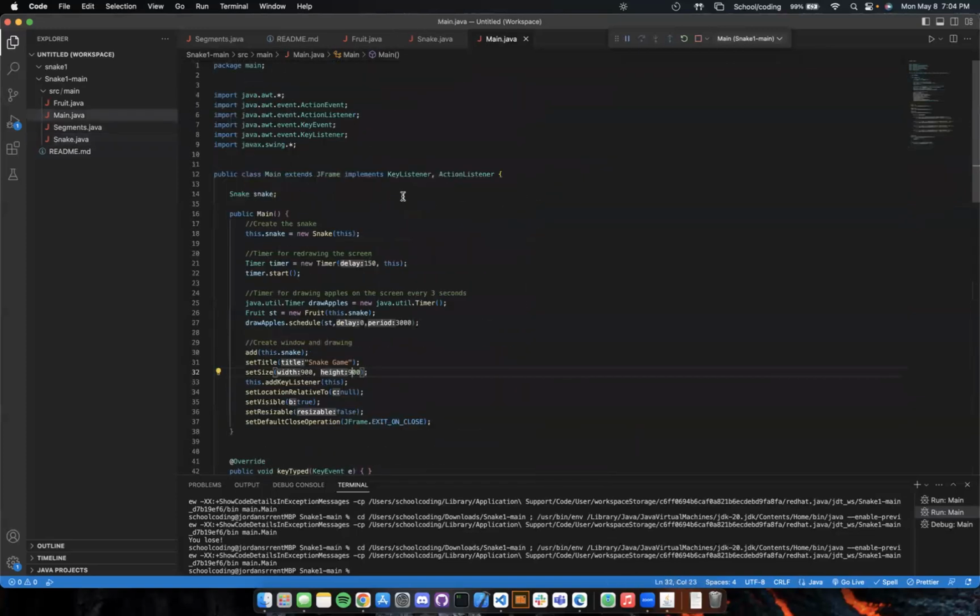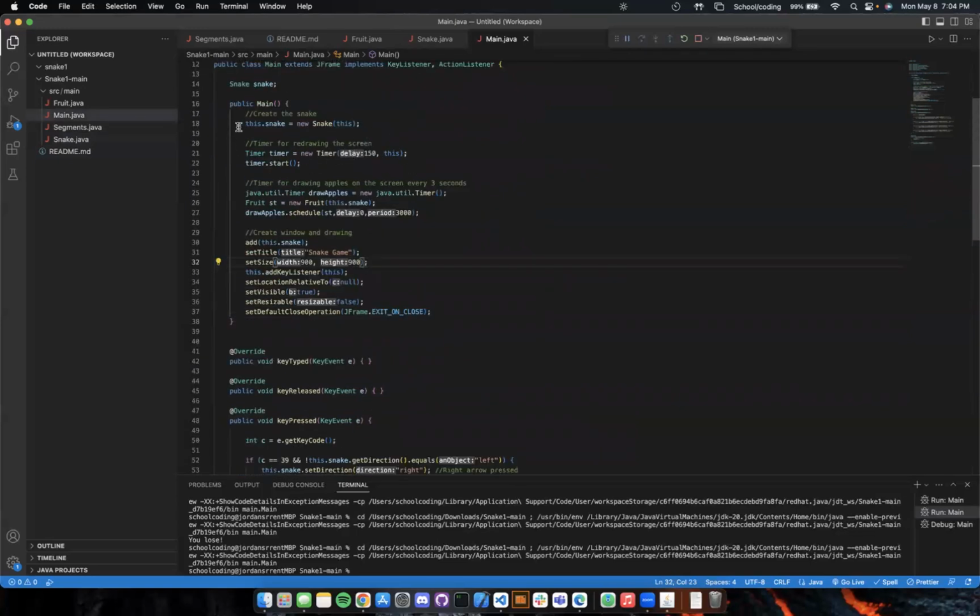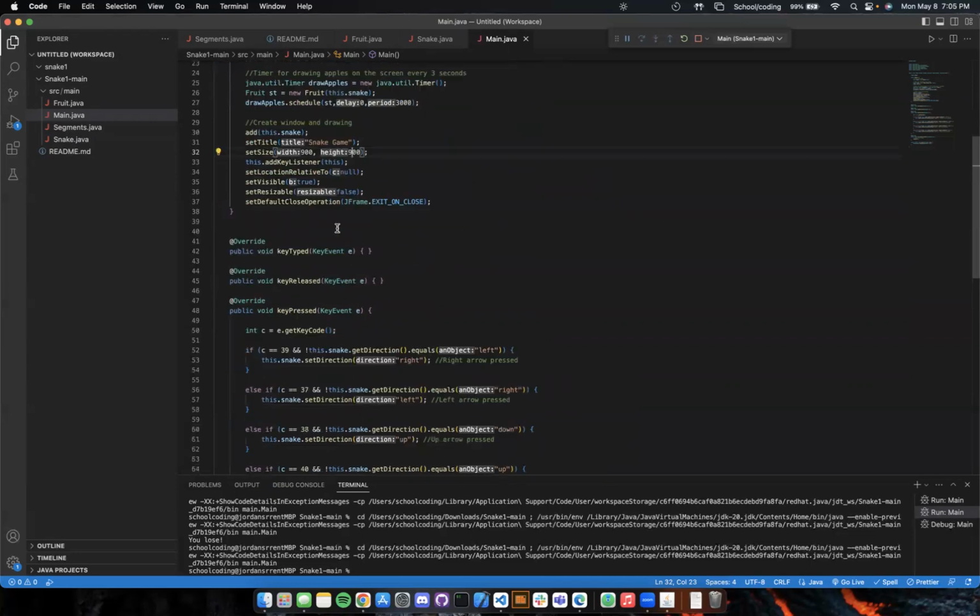And then here in main.java, this is how the game actually runs. So this creates the snake, activates the timer for redrawing the screen. The delay is 150 milliseconds, which translates into however many seconds, 0.0 something. So this draws the apple after every 3 seconds. This creates the actual window.